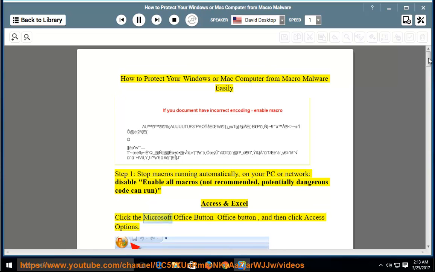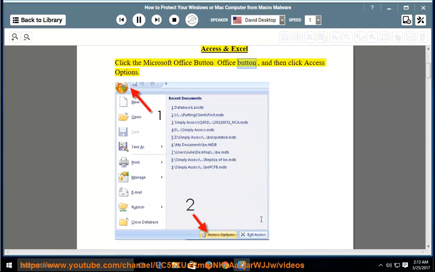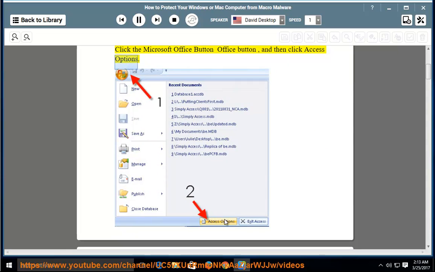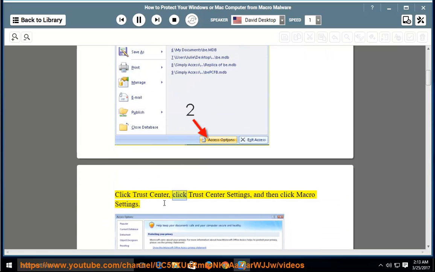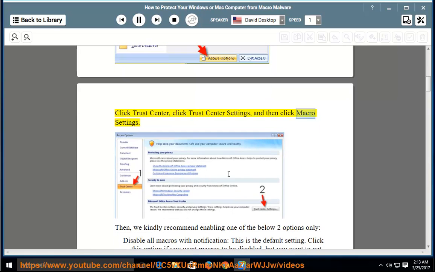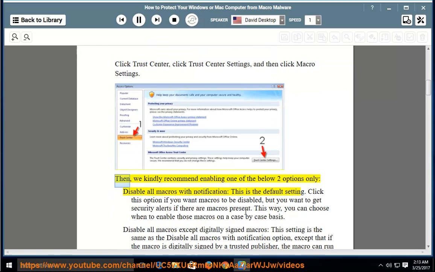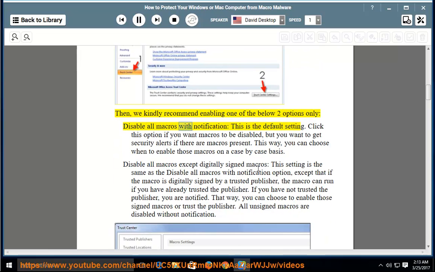Access and Excel. Click the Microsoft Office button, and then click Access Options. Click Trust Center, click Trust Center Settings, and then click Macro Settings. Then, we kindly recommend enabling one of the below two options only. Disable all macros with notification, this is the default setting.